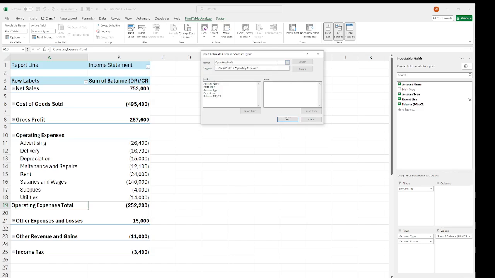Also, we want to calculate our profit before tax. You can remove this immediately and calculate profit before tax, or profit before interest and tax, whichever one. Let's use this, or PBIT, whichever one you want to use.